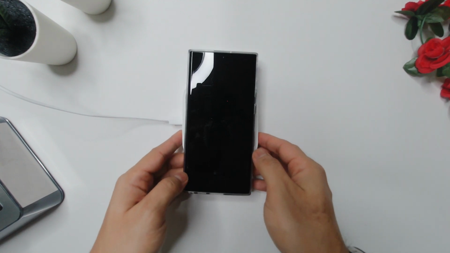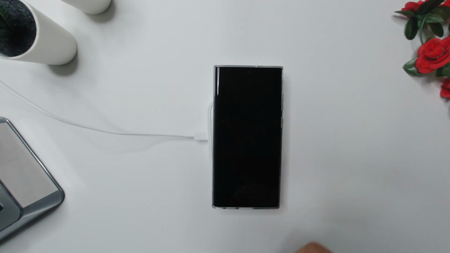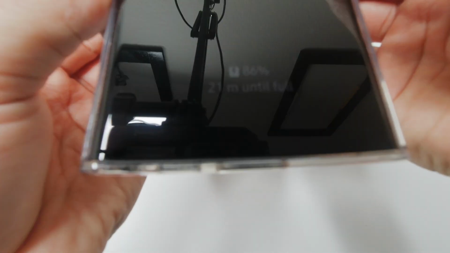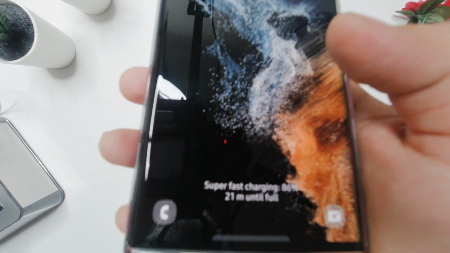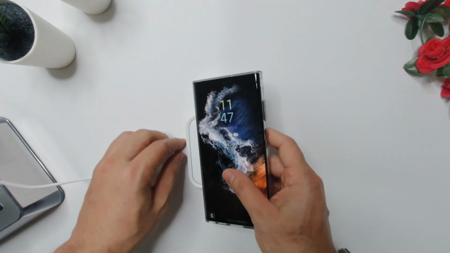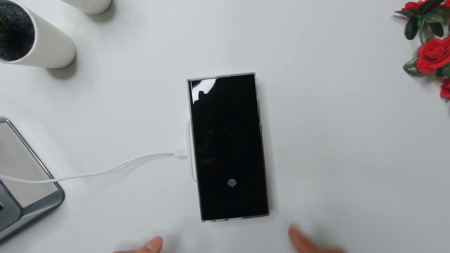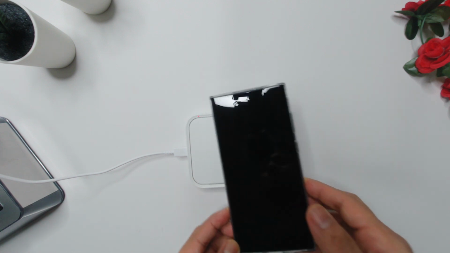I don't know if you can see it. Now I can see it. Currently it's 86% and it says 21 minutes to full charge. Yeah, 21 minutes until full, right? I will also connect directly on this here and let's see how long it will show me. So it is showing me 21 minutes until full. Oh, it is showing 21 now. Okay, so 21 minutes for the 15 watt charger, right?